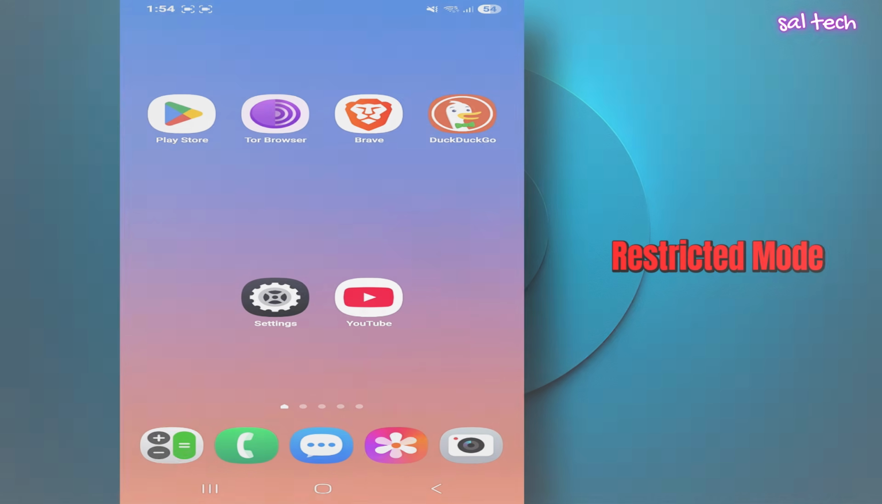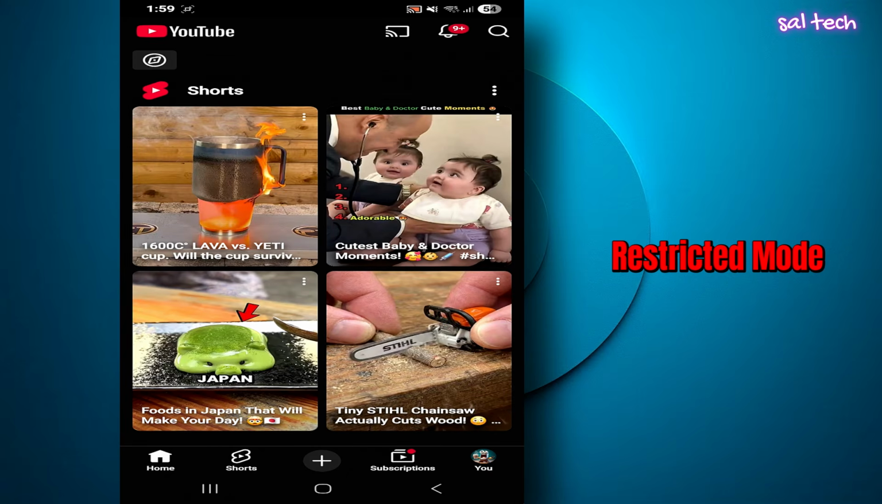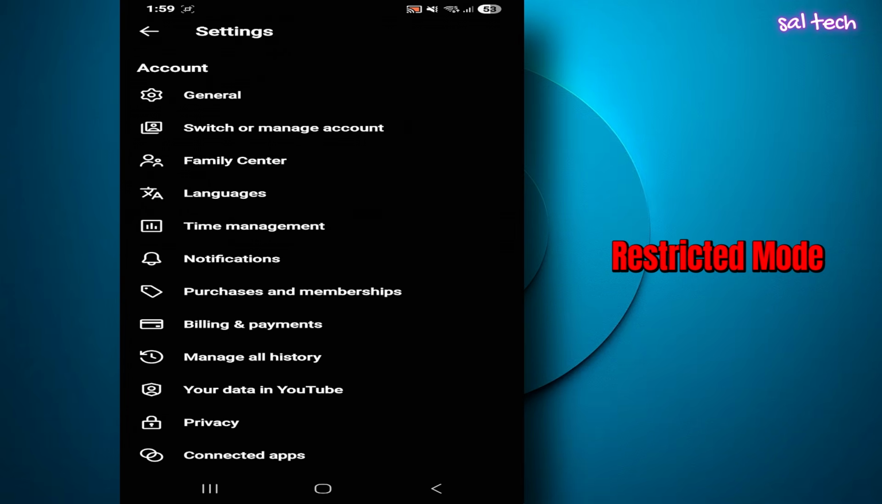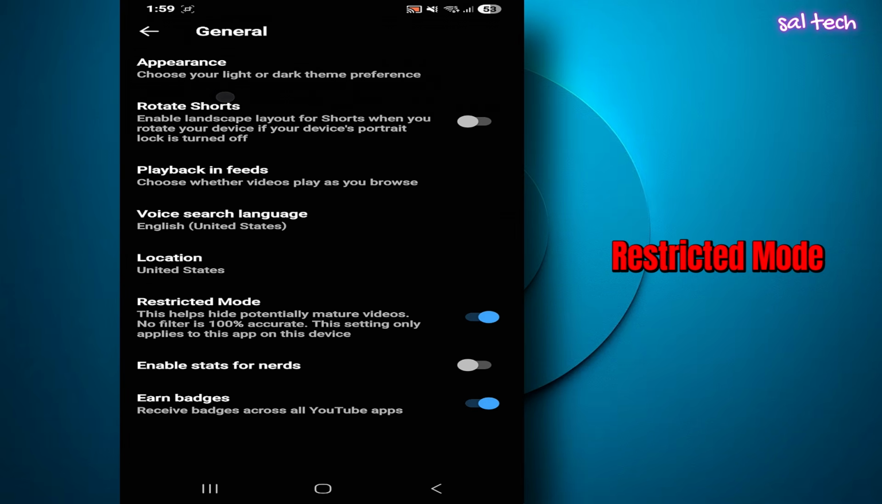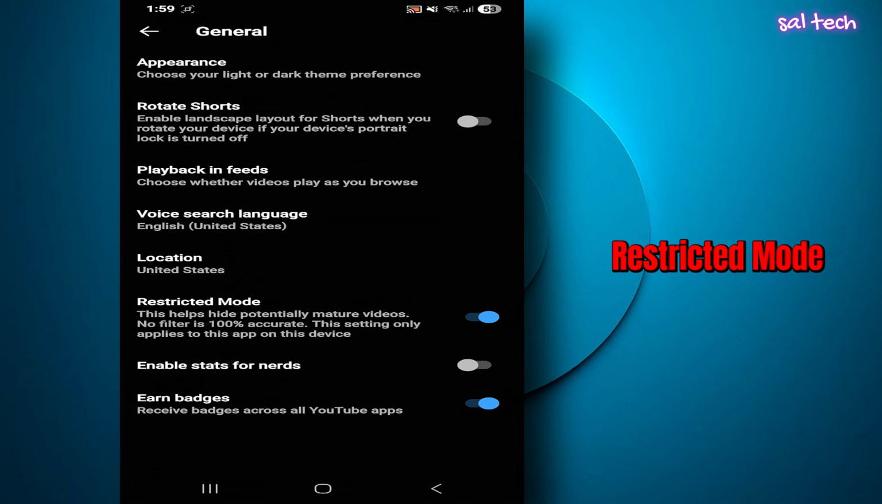Third, restricted mode. This setting isn't only for filtering. It also changes the type of data YouTube relies on for recommendations. Steps: YouTube. Settings. General. Restricted mode. If on, YouTube filters content. If off, YouTube expands recommendations.